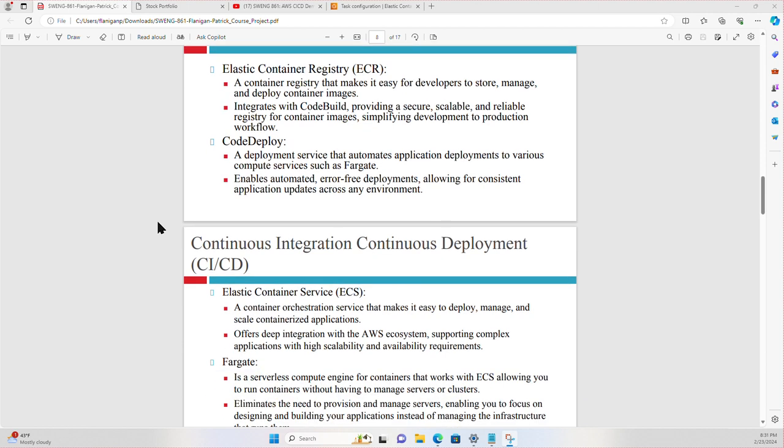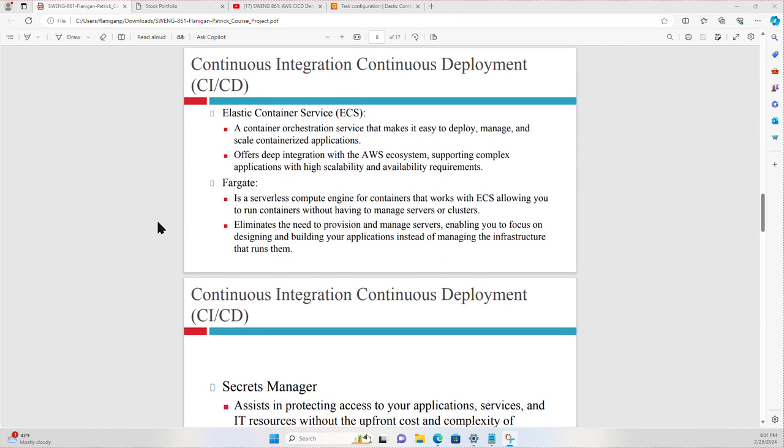Where am I deploying it? I'm using CodeDeploy. Where am I deploying it? I'm doing Elastic Container Service. Elastic Container Service is a place where you can just deploy, manage, and scale your stuff. And it's built on Fargate. I'm using Fargate right now. Fargate is a substitute for Elastic Compute Cloud. I don't have to worry about provisioning stuff.